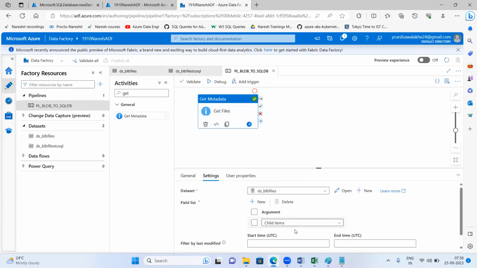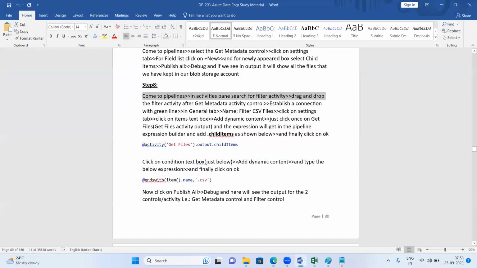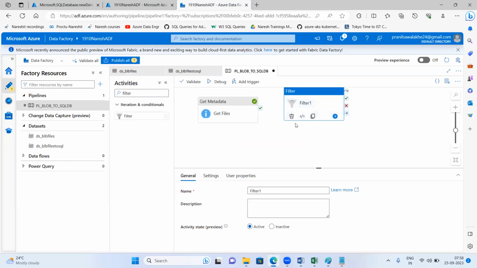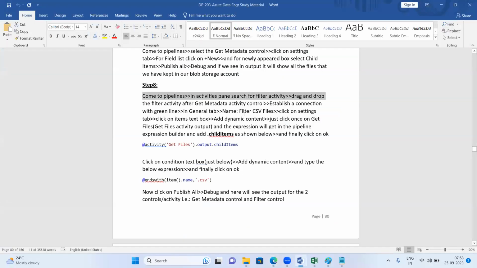This is good. Next, come to the pipeline, and in activity space, search for filter activity and drag and drop the filter activity. After get metadata, establish a connection with a green line, and in the general tab give this one a name. I'll just first say filter. You can give any name, guys, nothing as such.